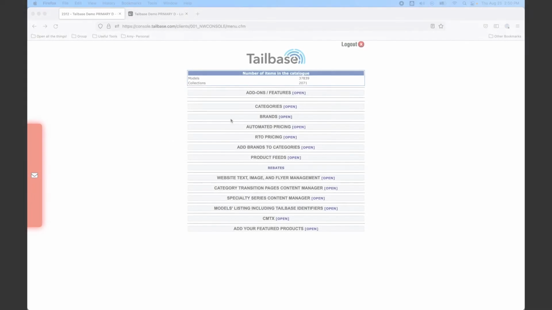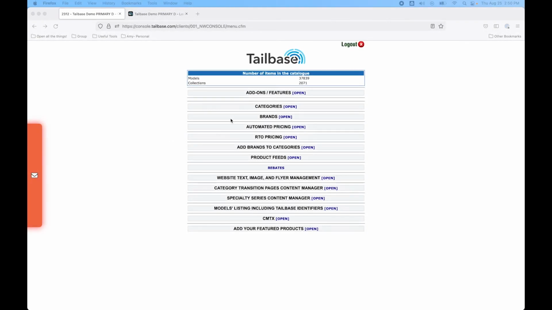Today we're going to talk about how to set up your automated pricing. The automated pricing is primarily for appliances and not furniture. We do have furniture feeds, but they are in a different area. Automated pricing is here in your console on the main page. You would click Open to set it up.